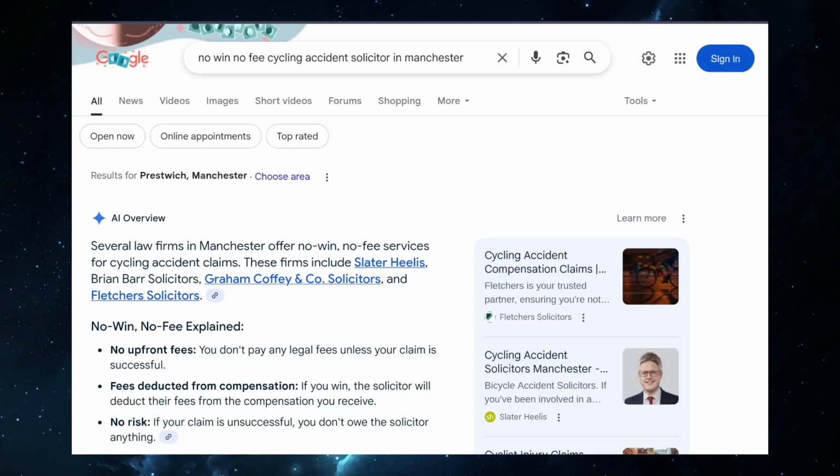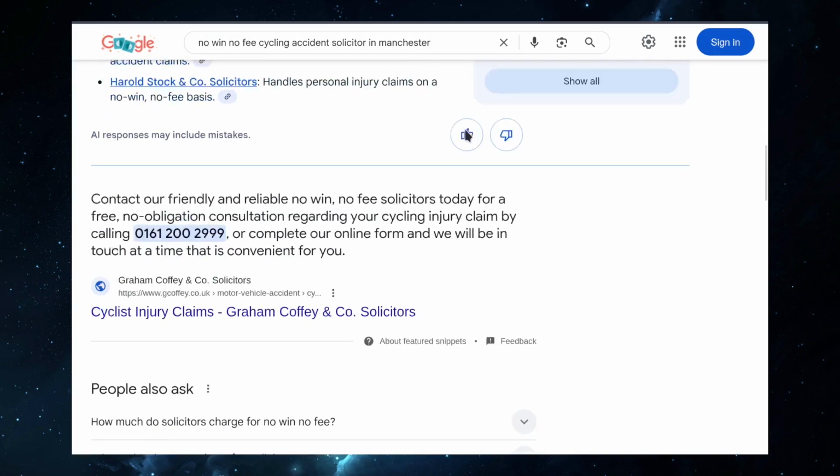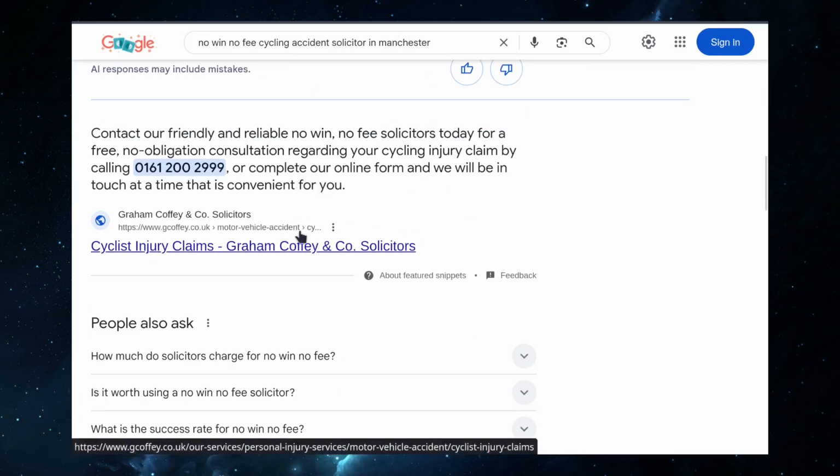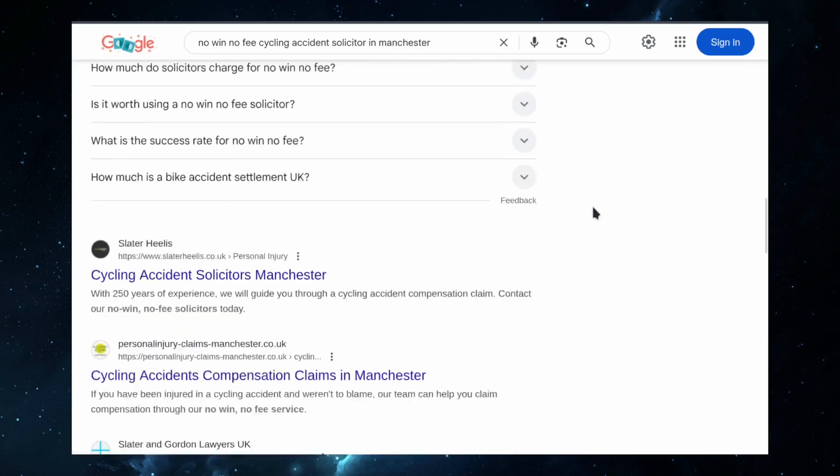So let's assume now that you've thought of a whole bunch of unique selling points about your business. How are we going to incorporate those into your website and your online presence in a way that Google will understand? So the first thing that I would advise is, if you've got a speciality, you should probably have a whole page on your website about that. If you're a solicitor and you specialize in cycling accidents, it's definitely worth having a page on your site that is about cycling accidents. And we'll see here that the results that are coming up for "no win, no fee cycling accident solicitor in Manchester" are specifically cyclist injury pages on their site.